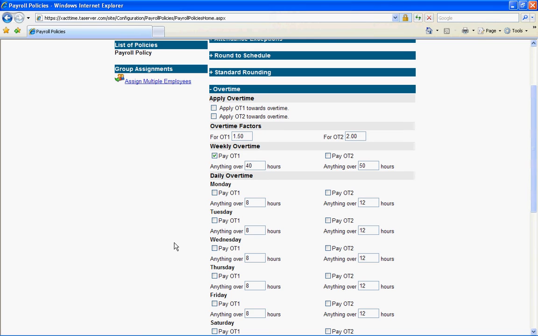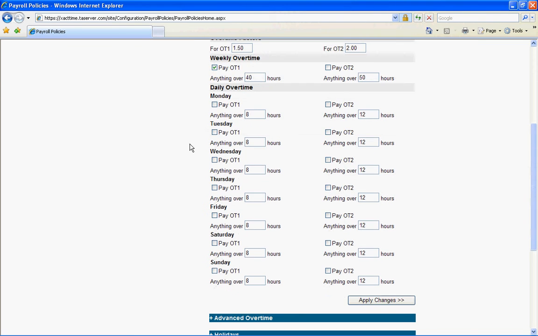Overtime has two policies. We have OT1, which is a standard time and a half, and OT2, which is a double time policy. These factors can be changed up above. Time and a half over 40 is the standard overtime policy. If you pay daily overtime, make sure you click on the boxes for the particular days that the overtime is paid daily and the number of hours worked in each day in which they get overtime.